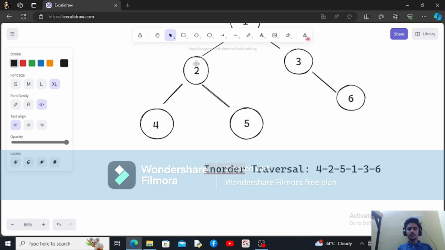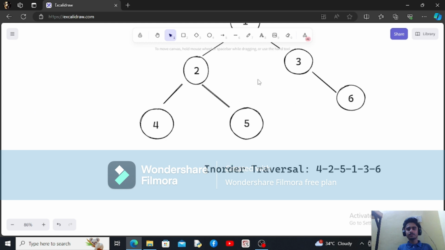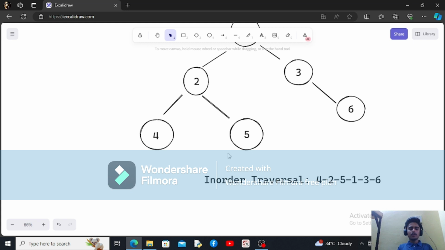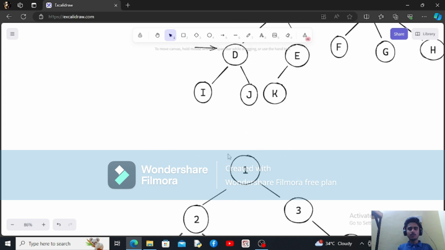Then it went from 2 to 5, and after that it went to the root, and then it went to the rest of the traversals, then to 3, then to 6. Its basic motive is just to reach each node. So now let's move on to the pre-order traversal.